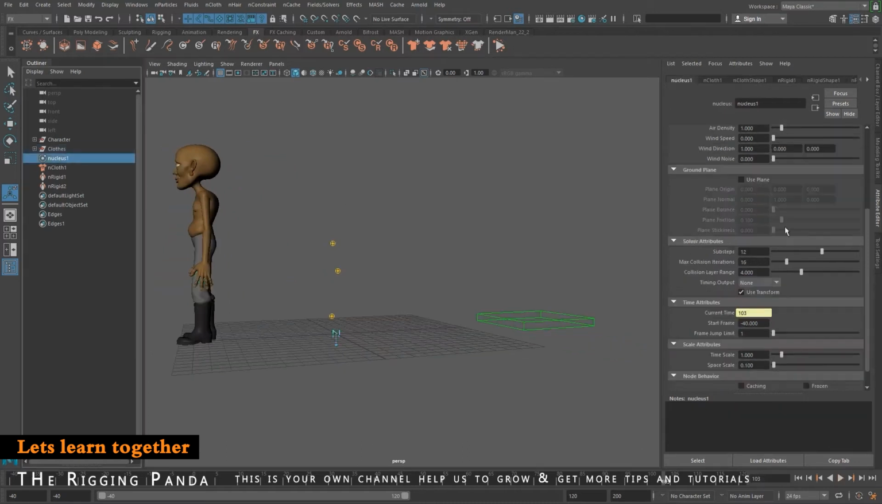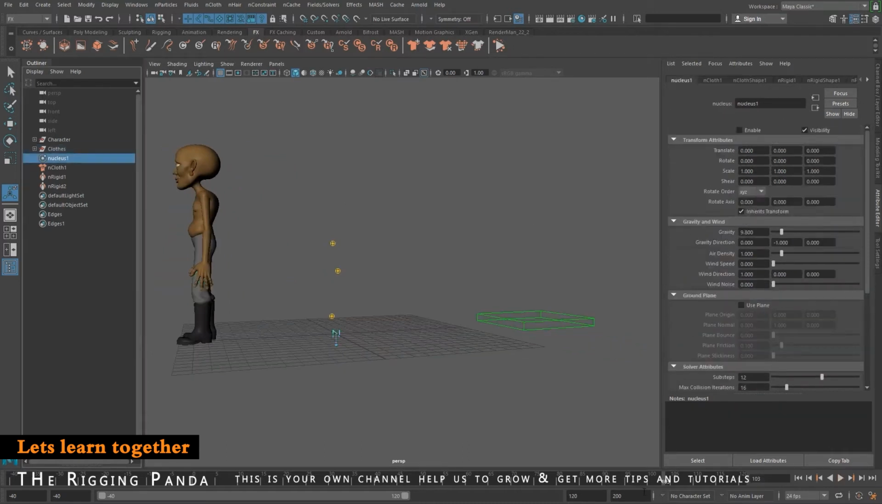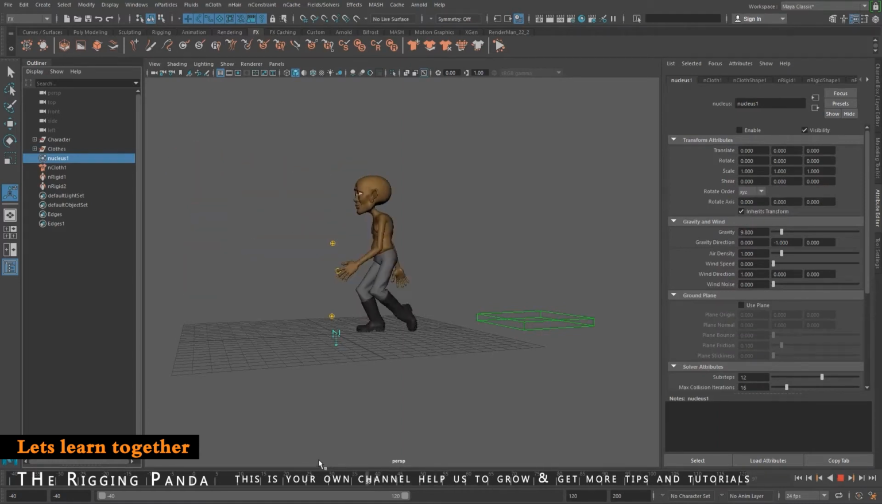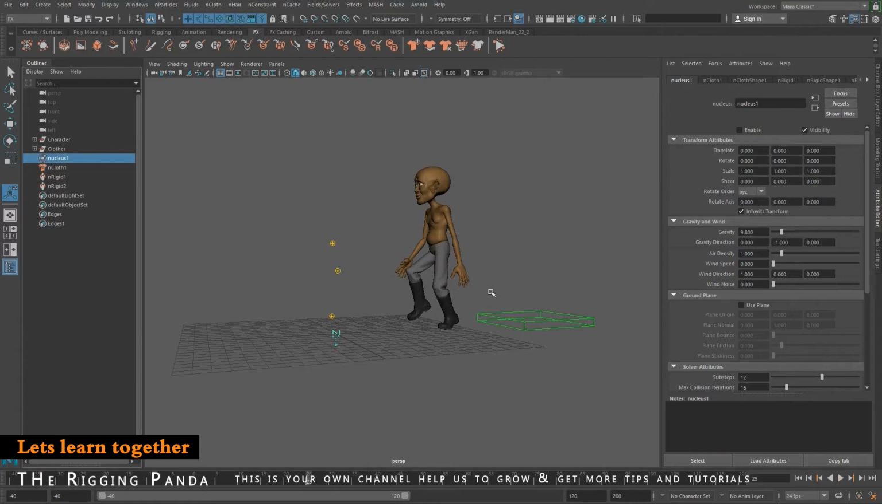So if I go to my nucleus node and turn it off, you can see that now the simulation is completely turned off, and I still have the pants following along, because now it's not getting its information from the cloth solver, it's getting its information from the cache file.